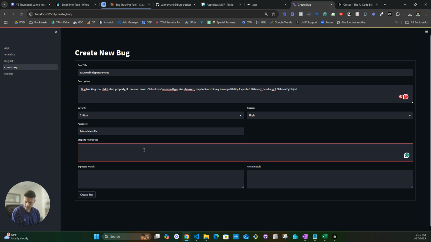It says to reproduce. Let's say step 1, clone bug, track it to repo. Number 2, we want to spin up virtual environment. 3, install dependencies.